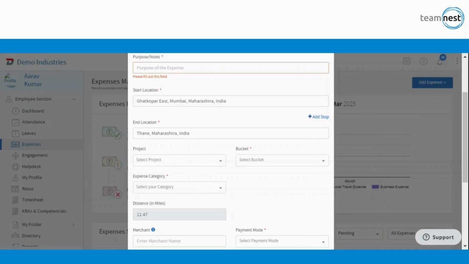For example, if they have gone from Ghatkopar to Vikroli, that stop also they can add. So they can add multiple stops, and as per the stops added, the distance will be calculated as per the Google Maps. So that can also be modified as per the requirement.